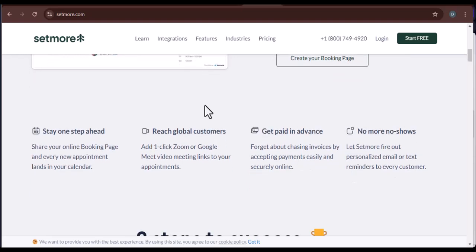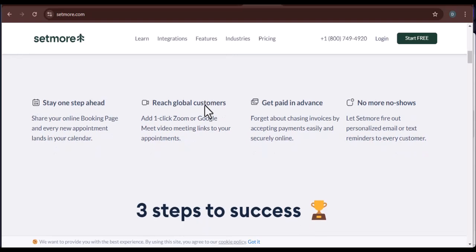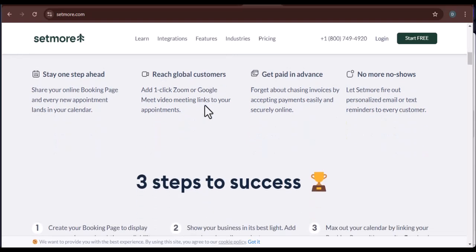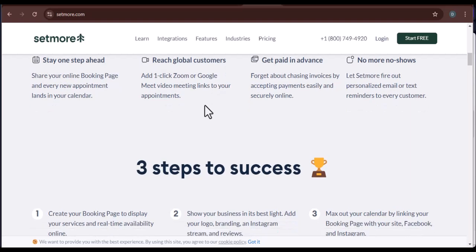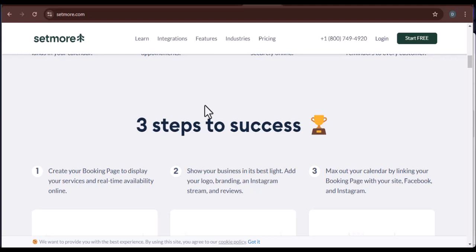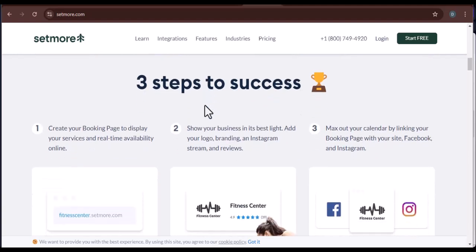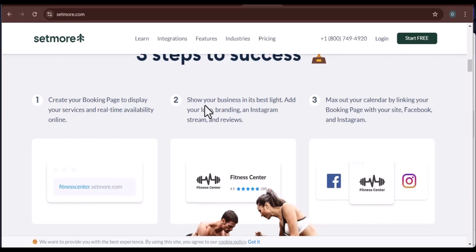That's where Setmore comes in. It's more than just a calendar. It's a comprehensive scheduling platform designed to streamline your booking process, automate reminders, and ultimately give you back control of your time. Imagine a world where your clients can book appointments with you online, 24/7, without you lifting a finger.